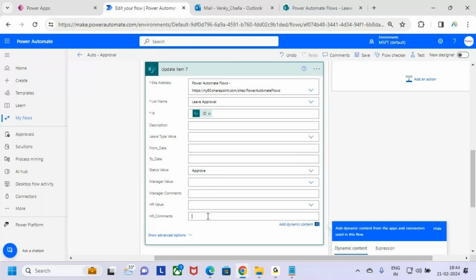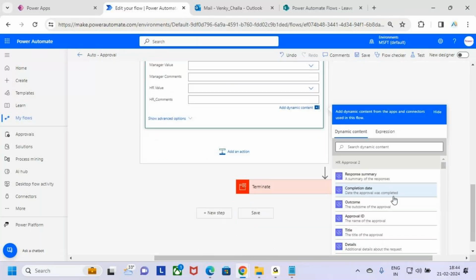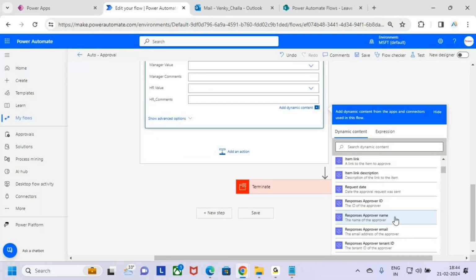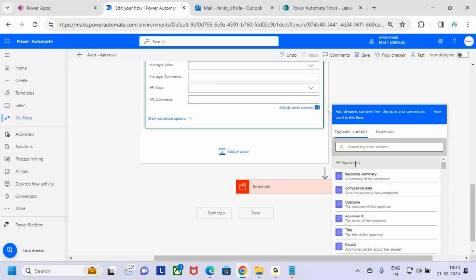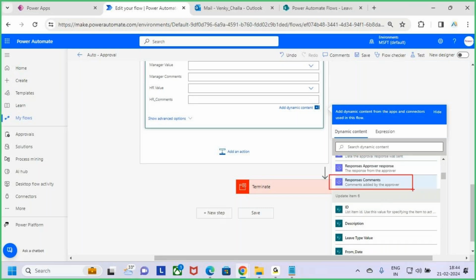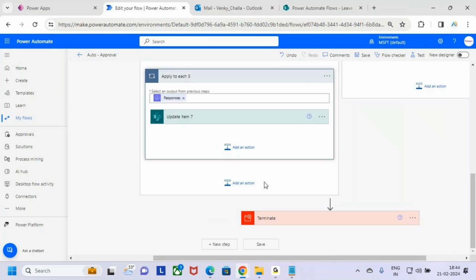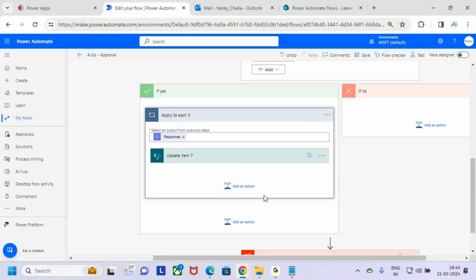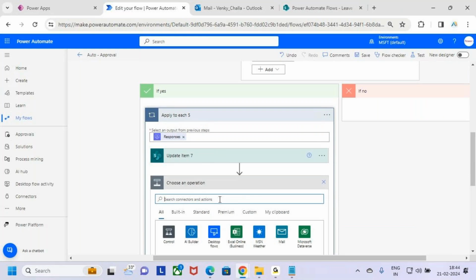I want to update the HR comments. Whatever comments the HR is providing, I want to mention the comments here. So the folder is HR approval 2. There is something called responses comments. That means HR comments. I want to mention it here. So it is applying one loop here. No worries. Next, once after updating the item, go and send an email to that employee.